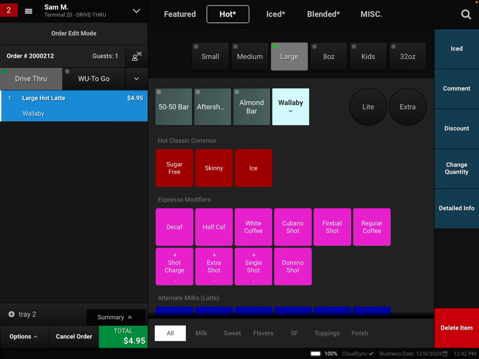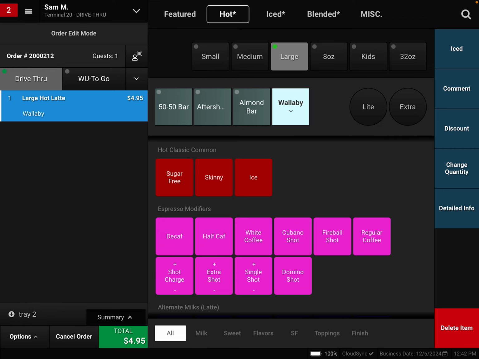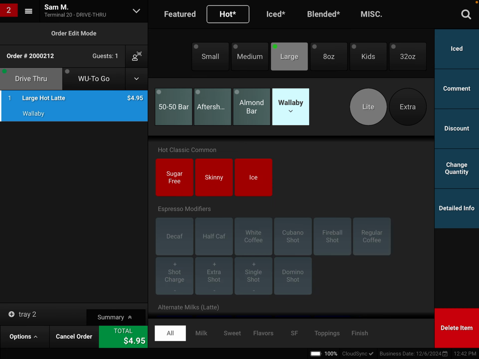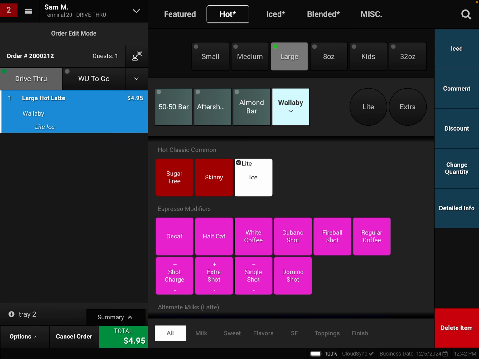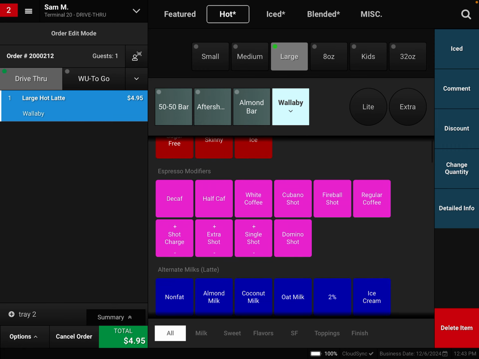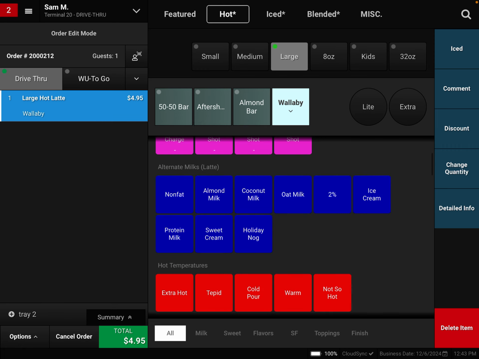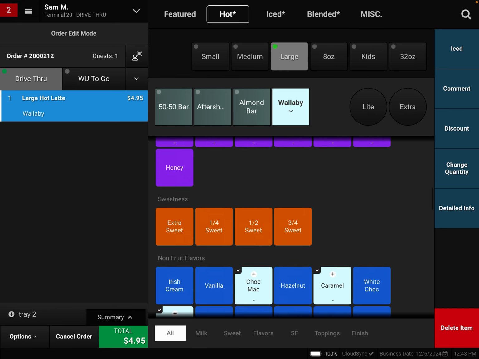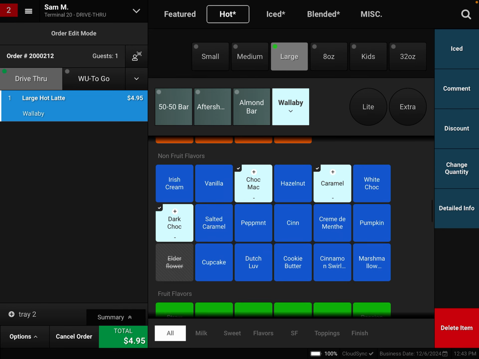Okay, then you're going to see your most common modifications right here. We're going to see that sugar-free and that skinny. So with that one, you're going to see this ice button, and you're going to be like, that doesn't make any sense. That button is going to be most used for your ice drinks when somebody wants something light ice. And in that case, you have to hit light and then ice. And then it'll show up right there on the left. But this is a hot drink, so we're going to X-nay that for right now. After that, you're going to have your espresso modifiers, your alternative milk modifiers, temperatures, foam, sweeteners, sweetness, non-fruit flavors.